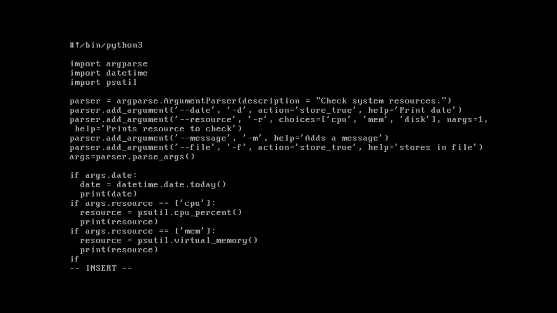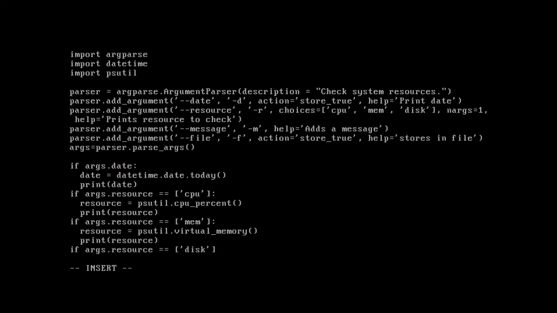And our last resource, if args.resource equals disk, disk usage. And inside these parentheses, we have to put the path that we need to check the disk space on. So it's going to be our root volume.